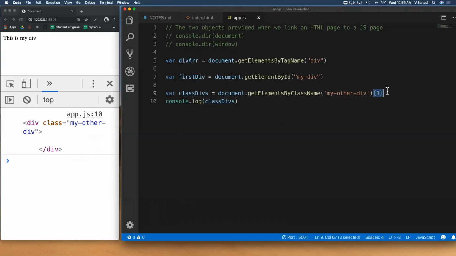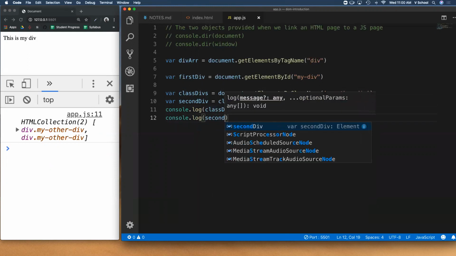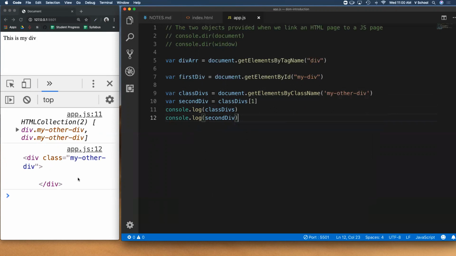So I could do that here to say, give me the first item from the array that this receives, and now this is just an object, which class divs is a bad name for that now. Or if that's a little too much, putting brackets on brackets, we could separate this and then say var second div is my class divs at bracket 1. So now my class divs is still the array, but my console.log of second div is just that individual one.